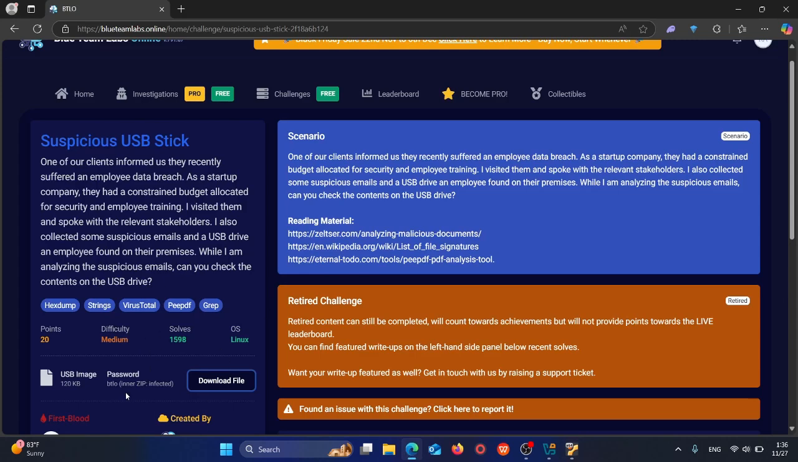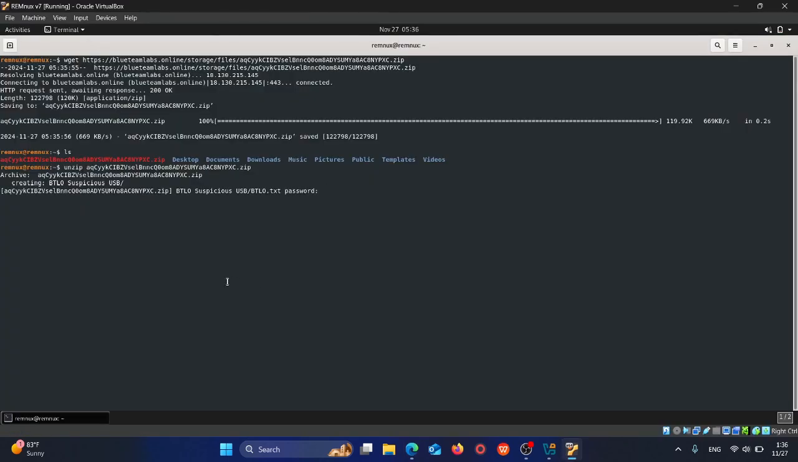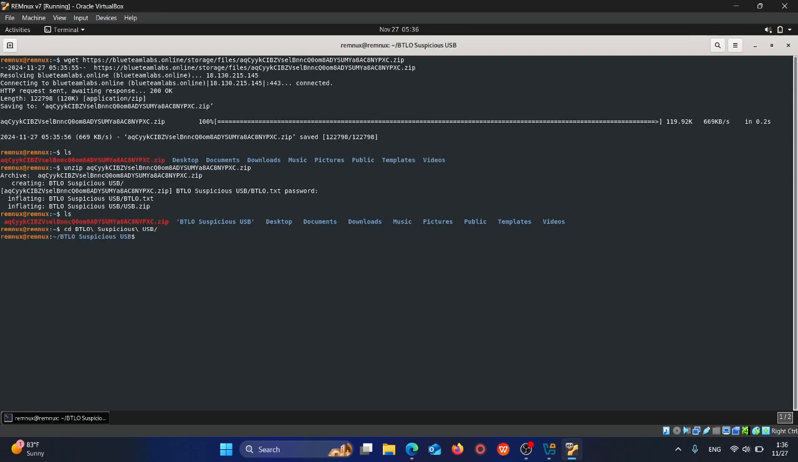Okay. So you can get the password from here. It says the password is btlo, all lowercase. Okay. All right. As you can see, we got a directory called btlo suspicious USB. Let's access it. Okay. ls. All right. We have two items.